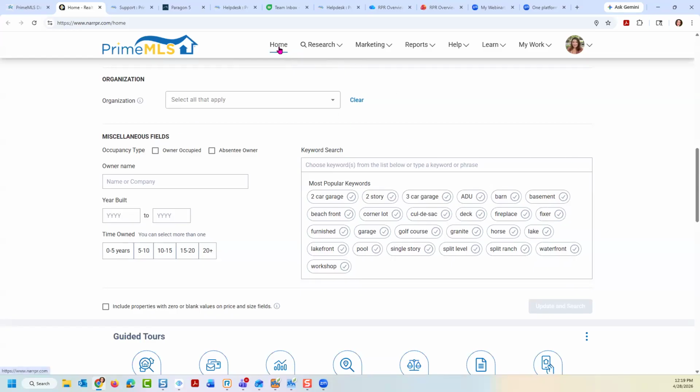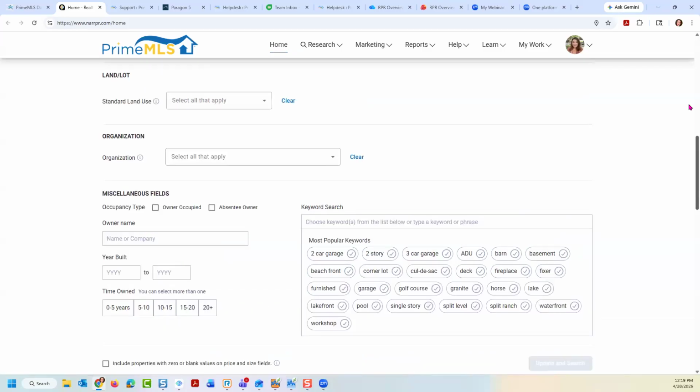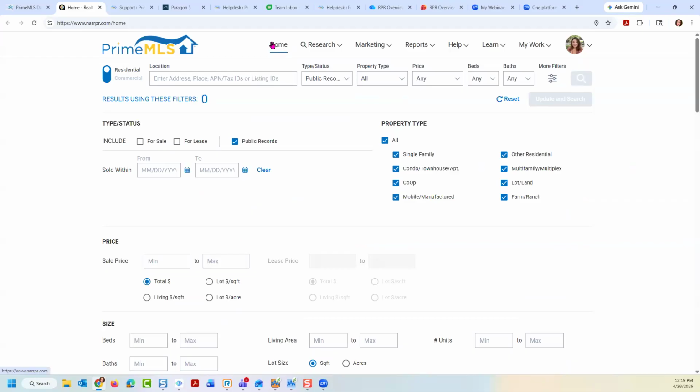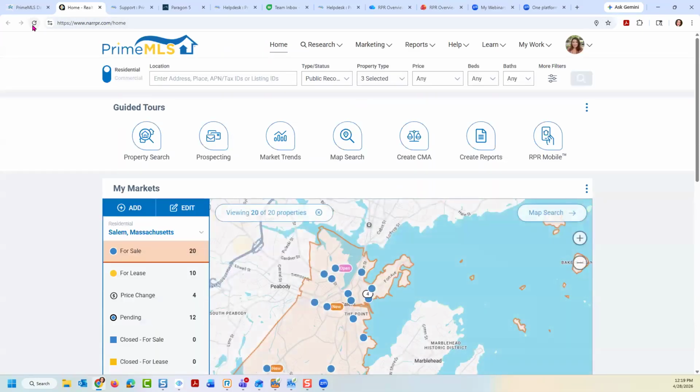I'm going to go back to my home page now, and we're going to continue working our way down the list here. So let me get it to refresh. Let's go ahead and just hit refresh up there. There we go. And now we can continue moving down to section number 3. And this would be your guided tours.